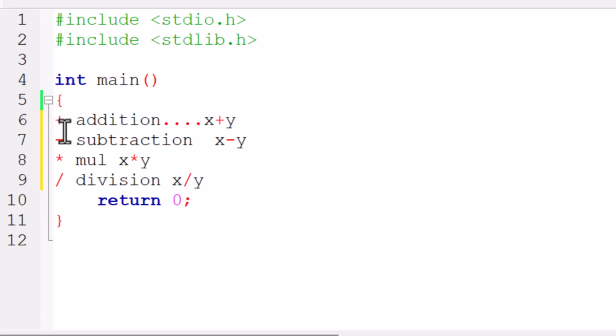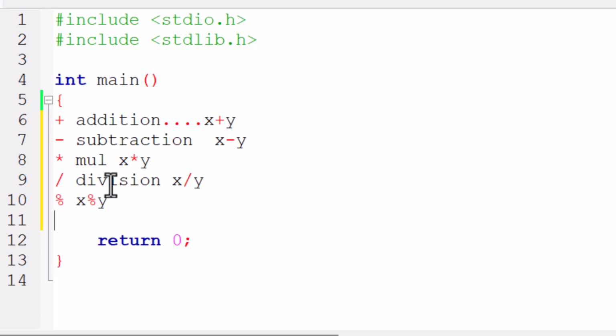And another one here we have modulus. This one is called a modulus. So a modulus returns the division remainder. For example, if you divide 5 by 2, you're going to get the remainder, and the remainder is called the modulus. So you can say x modulus y, and it's going to give you the remainder. And also we have the plus plus, which is called increment.